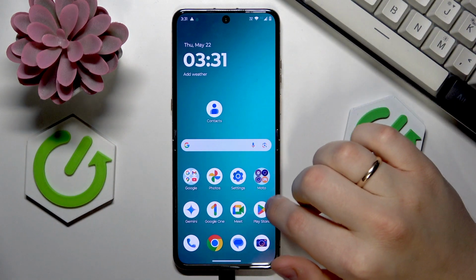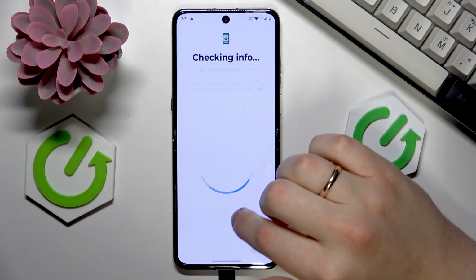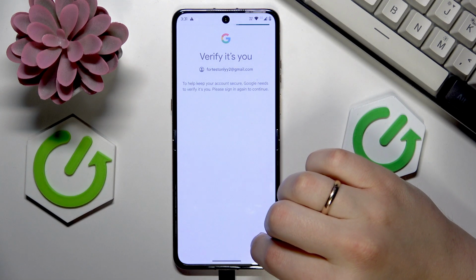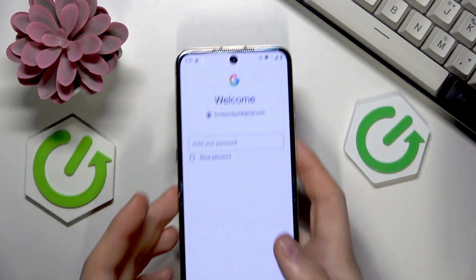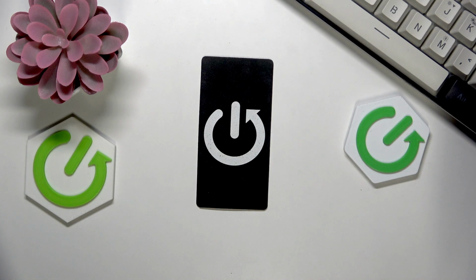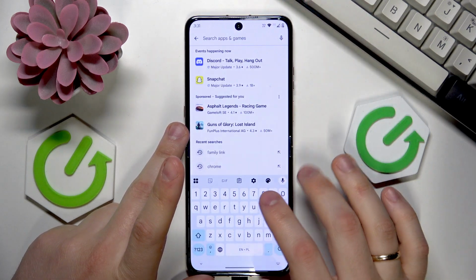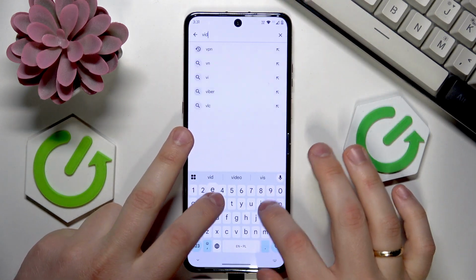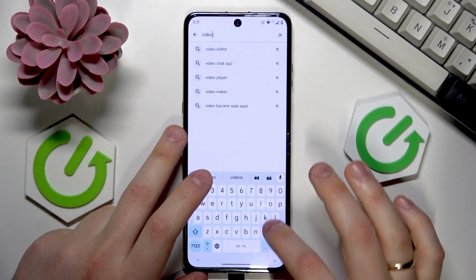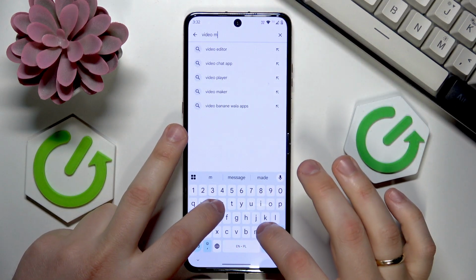So to start, launch the Play Store. Here, let me quickly verify that it's me using the account, so I am required to input the account password, so quickly doing that off camera. Anyway, now you'll need to go into the search and type in the video merge query or something along those lines. So video merge.